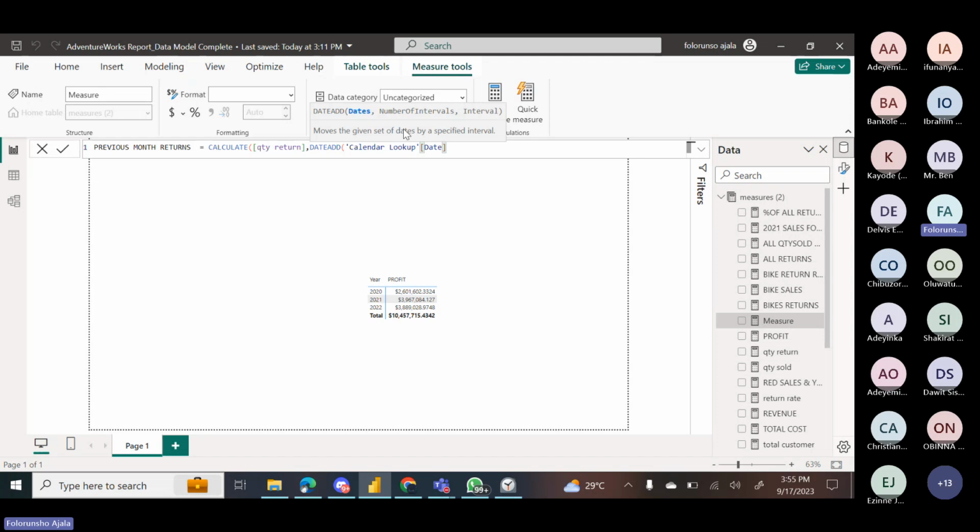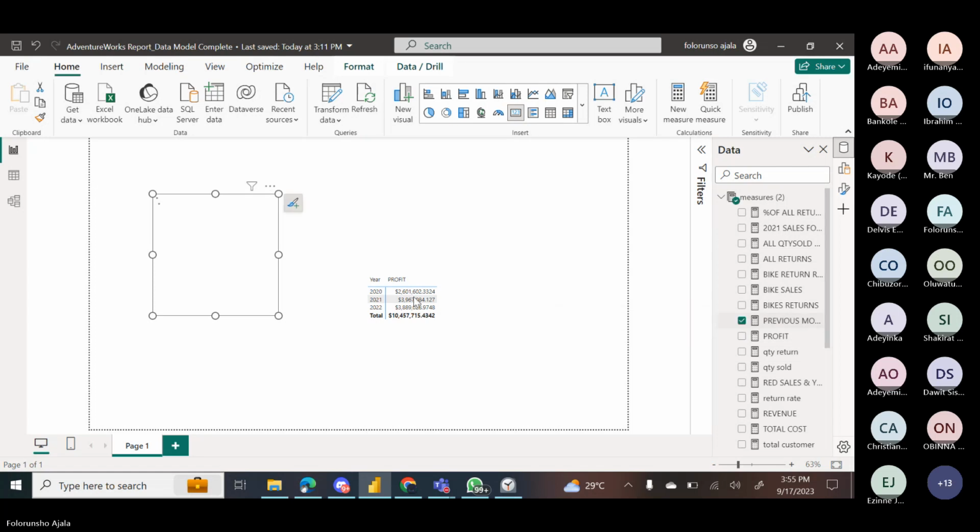Now it's going to ask you for the number of intervals, like how many months do you want to step backward? Previous month is one, so that should be -1, comma. What is the interval? Months. Can you see months? Then you close it, then you enter. That's our previous month. So let's check the value. Can you see? These are previous month returns.